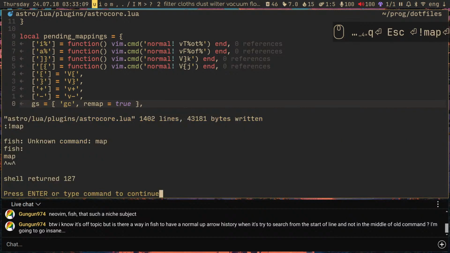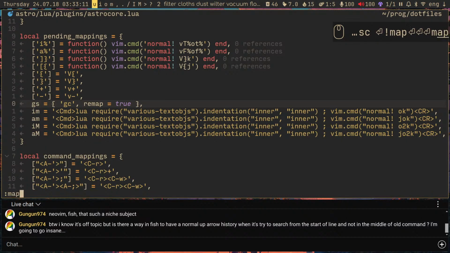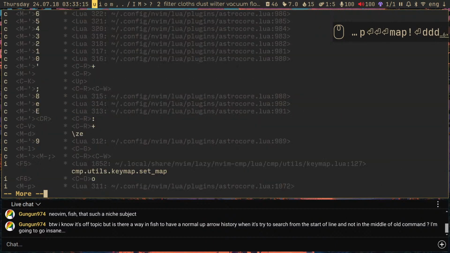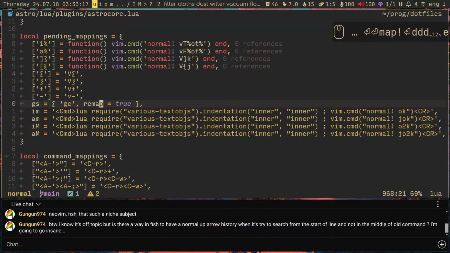Exclamation map. Thought so. Map exclamation. So this is an exception. So yeah, very useful.